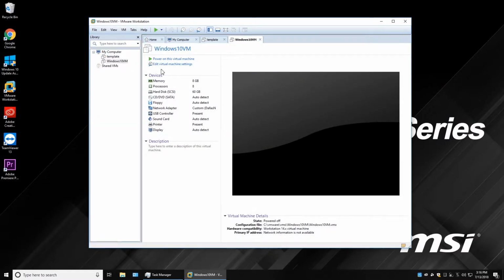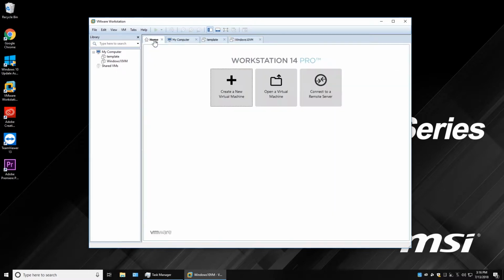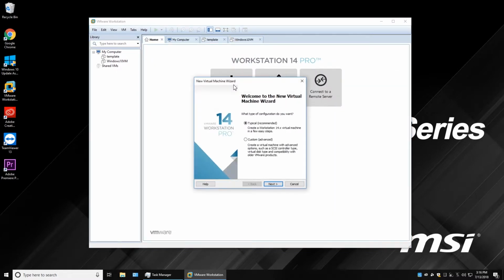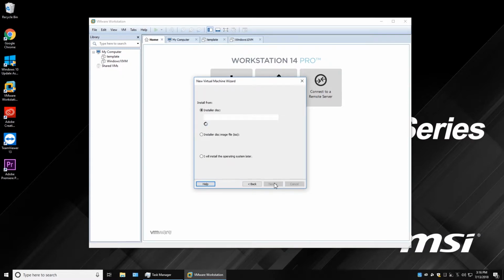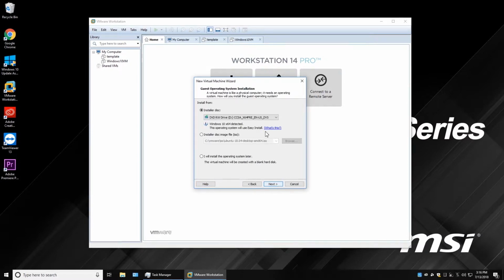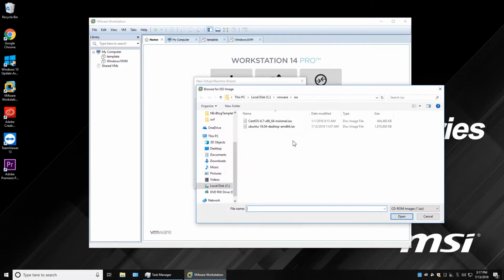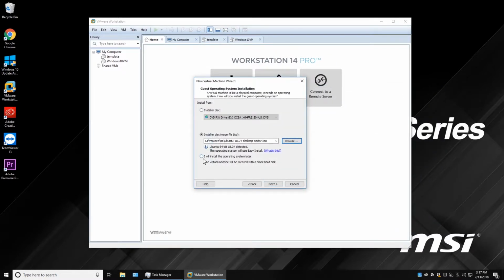Okay, so go back to our home directory here. We're going to create a new virtual machine. I'm going to use typical again. And this time we're going to select the installer disk image ISO. Okay, and I'm just going to browse there. I'm going to select our Ubuntu desktop ISO. All right, open, and we're going to click next.